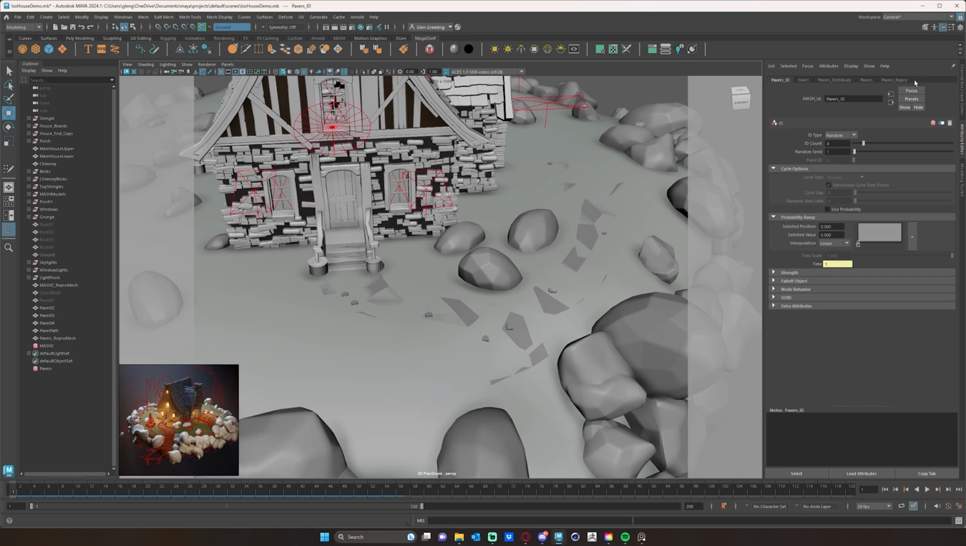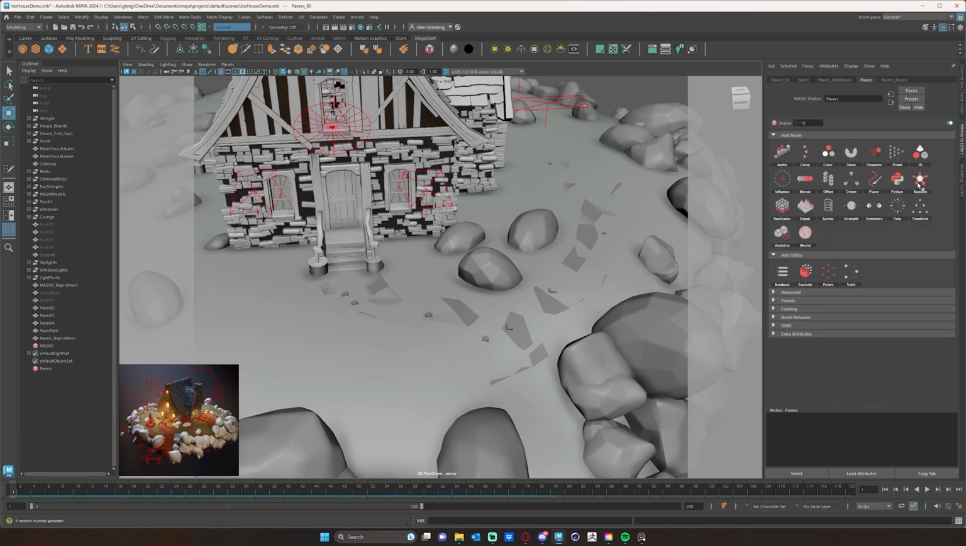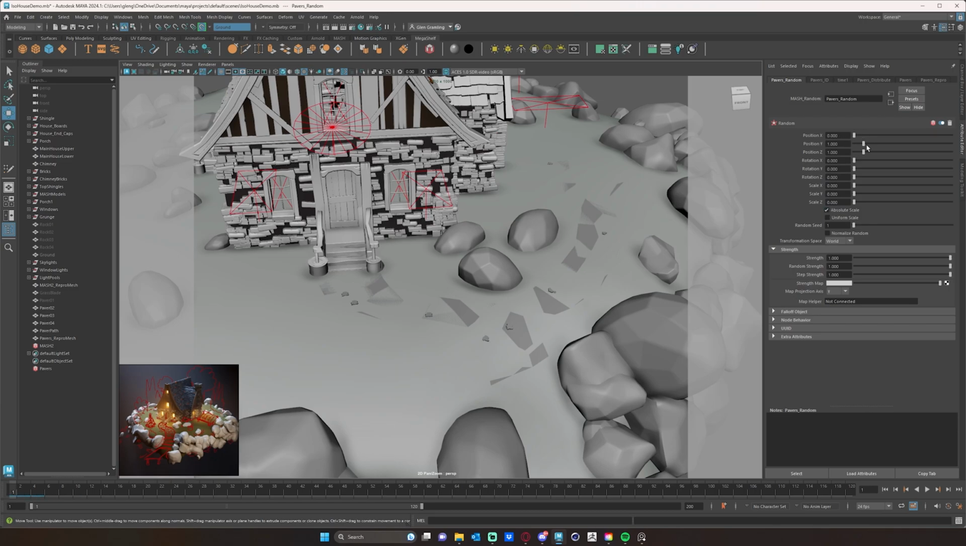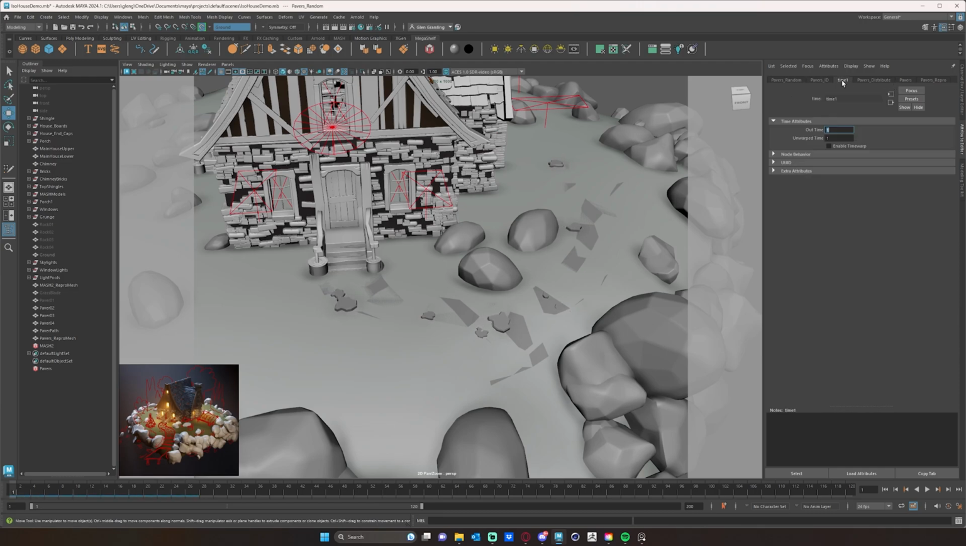And then I also want a random node, so it changes up their size a little bit. Don't want to change random position. I want to make sure my transformation space is set to local. And then my Y rotation will go all the way up so they can rotate all over the place. And then I can do random uniform scale. And then it's just a matter of tweaking the settings.